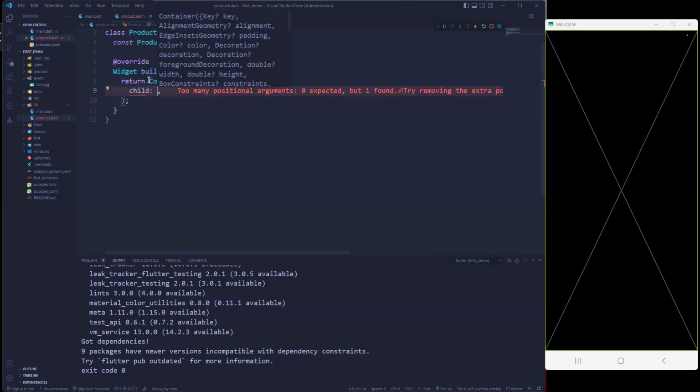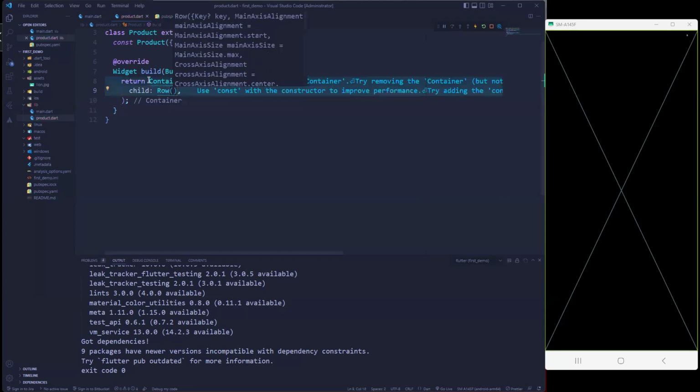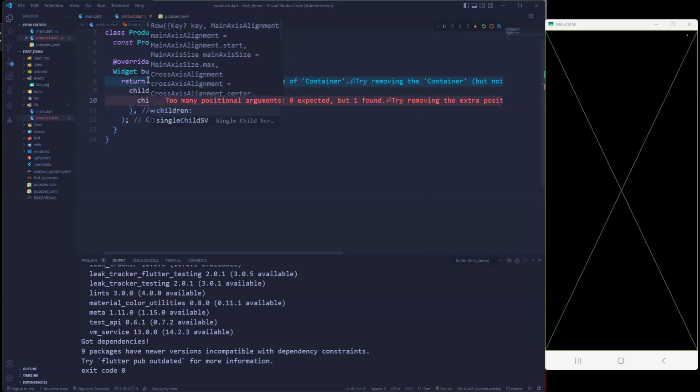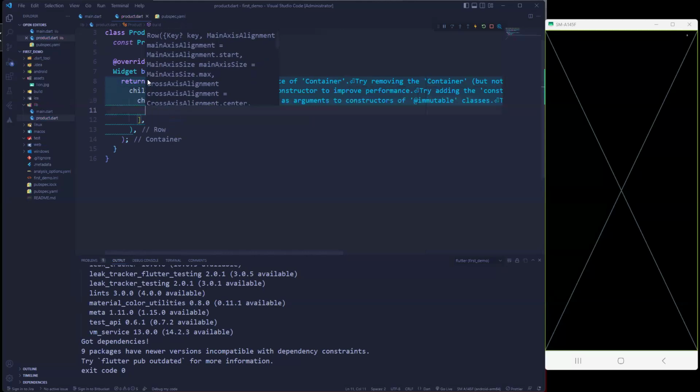So in the child, we need another layout widget. Now, I want to be able to arrange things in a row, so I'm going to call the row widget. The row widget takes children, and you can see the square bracket once I click enter. So now let's pass in the children.